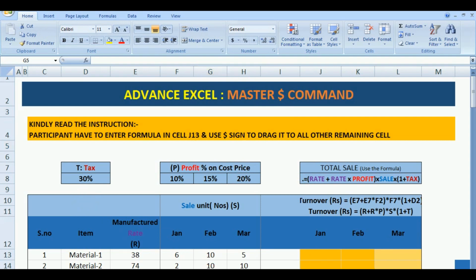Here we have created an exercise so that we can master the dollar command. In this we have some items, we have the rates of those items in another column, and we have the sales units for the months of January, February and March. The unit means the number of items sold in that particular month. We have tax, and we have the profit percent for each month.